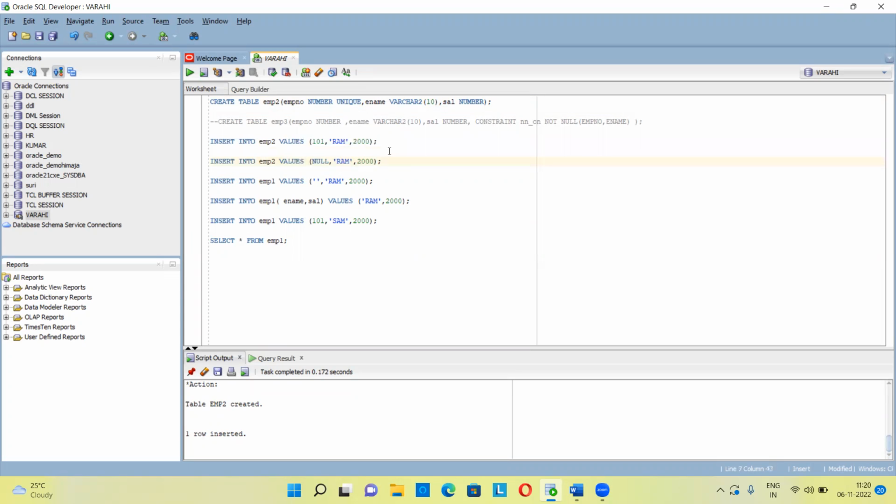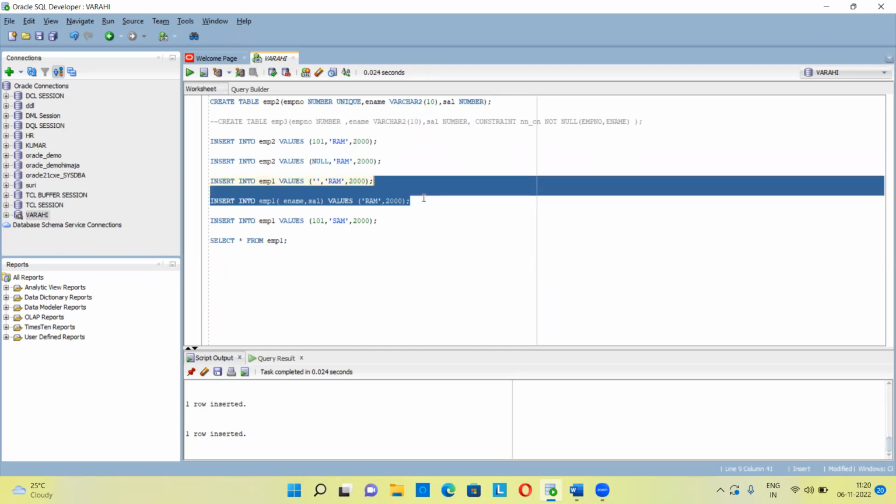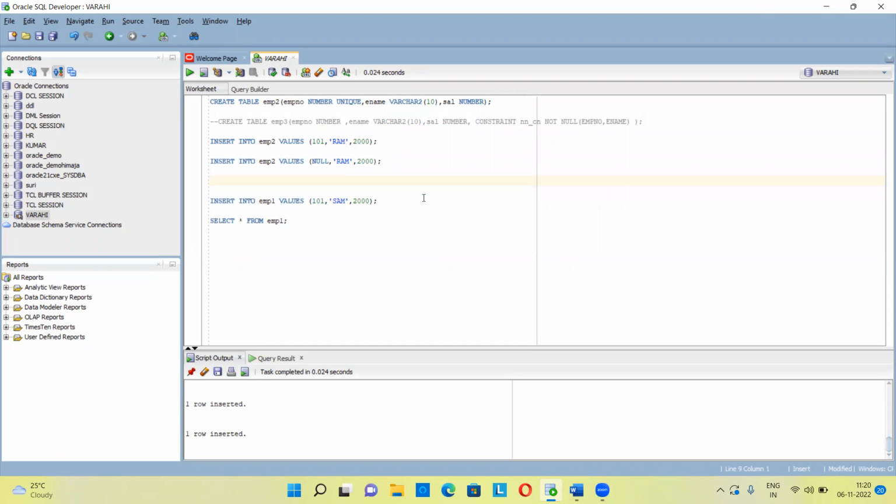What is this record? Null I am passing. It will take. Okay, see, another row also inserted successfully. Okay, another row also inserted successfully. So if you are passing null value, then no problem, it will allow.